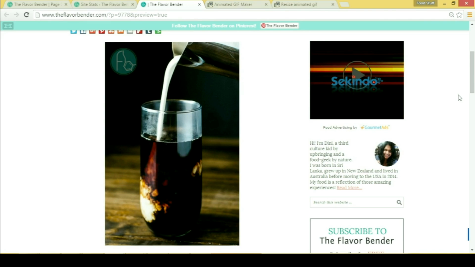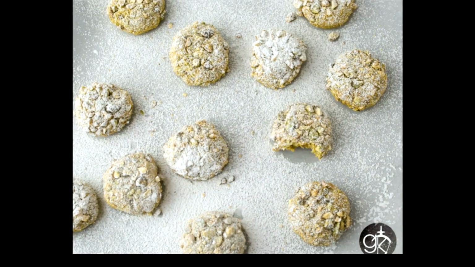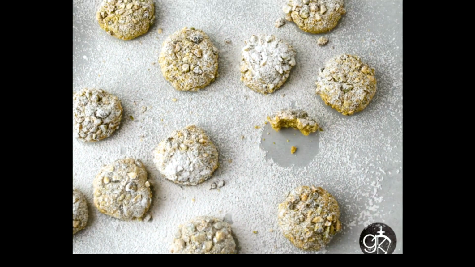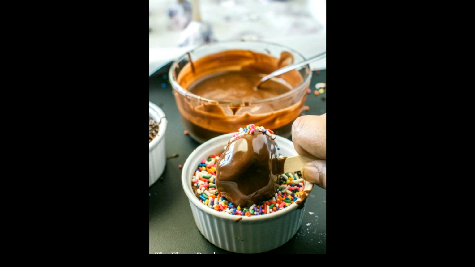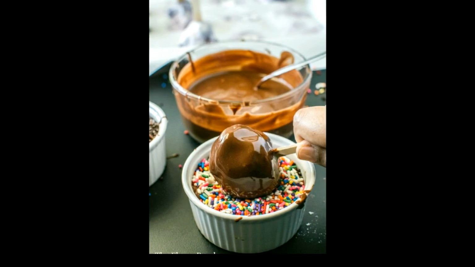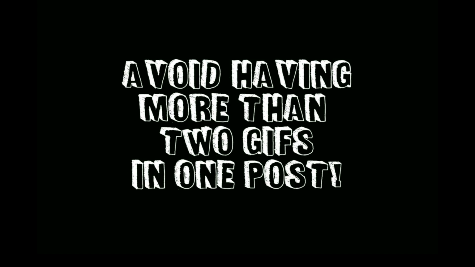So there's one where I'm showing how a cookie is being eaten because it tastes so good it's just going to disappear. Another one where I'm using a GIF to show how to roll up some pastry. And so you can use it for different kinds of things, really, and it's up to you how you want to use it. I do recommend not having too many GIFs on a post because it is too much. So just have one, maybe two.